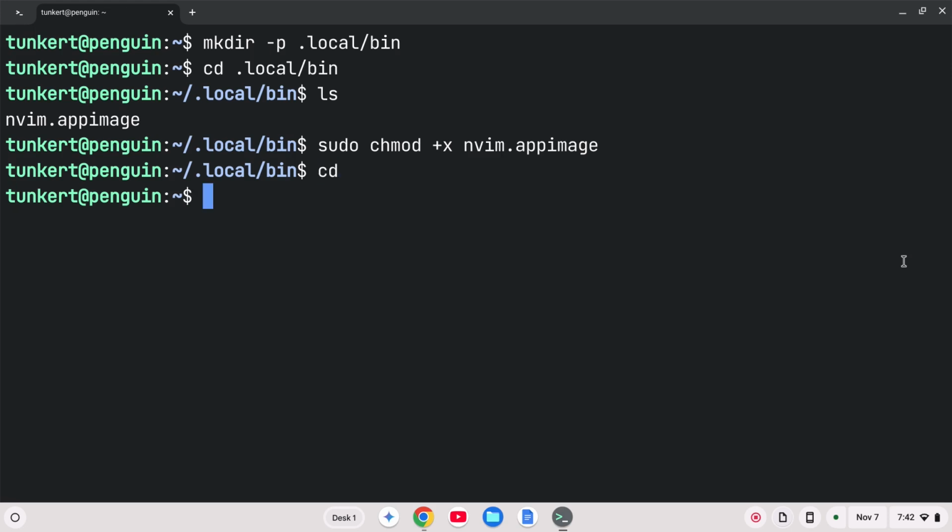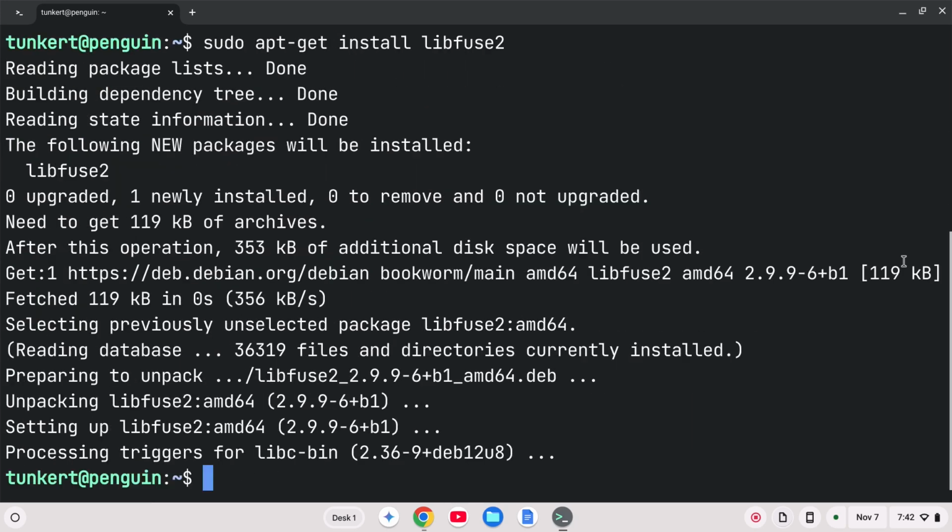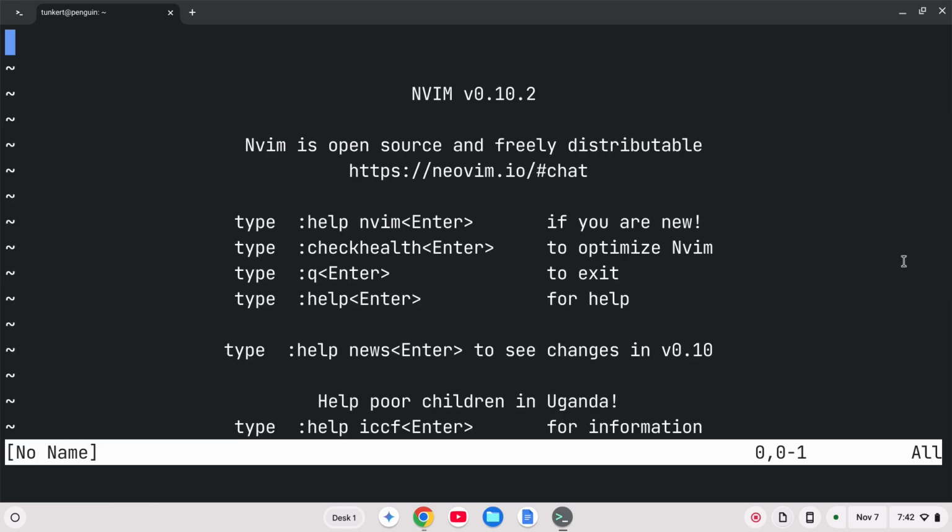I'm going to cd back to the home directory, and let's run this with .local/bin/nvim.appimage, and it gives me an error. It says error loading libfuse.so.2. So I'm going to type sudo apt-get install libfuse2 and hit enter, and that's going to install what I need. I'll hit the up arrow to go back to .local/bin/nvim.appimage, and we'll hit enter.